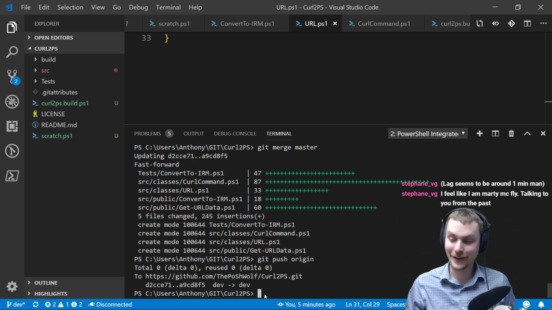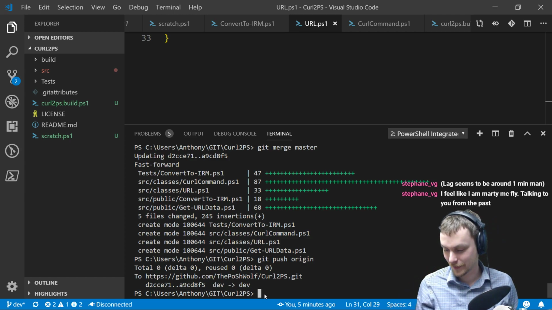I need to learn a little bit about how to use the git at the command line.